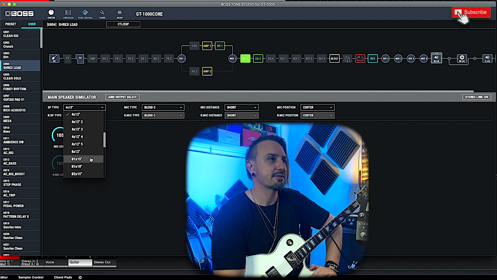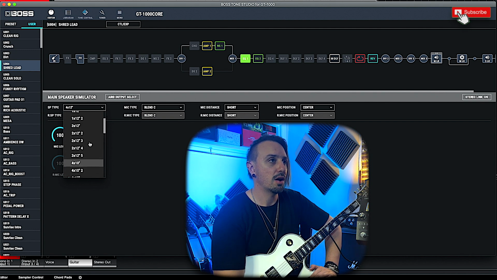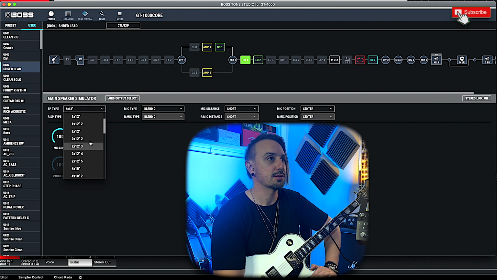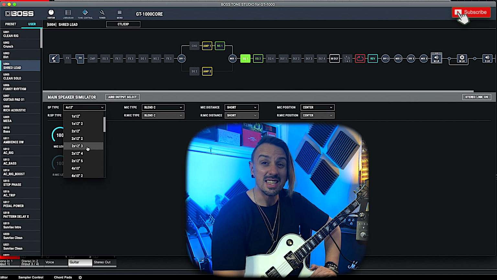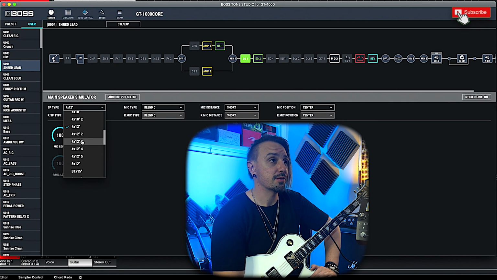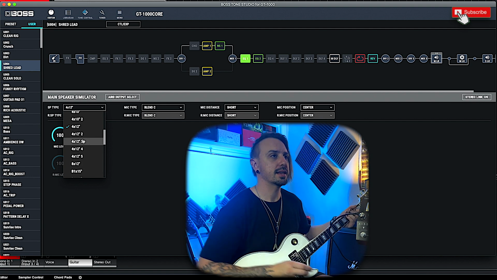Looking through the cabs again real quick. I don't remember how many were there before, but it seems like there's a whole bunch of extra cabs. So we've got an extra 1x12. I think there's a few extra 2x12s, a heap of 4x12s. So keep it on the same blend.